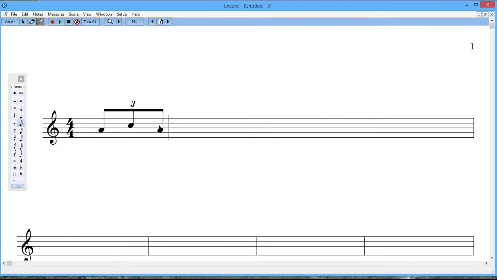So we have the triplet pattern. It's automatically barred, and it says the 3 above the bar. And so you can see that we've created a triplet pattern in the music.